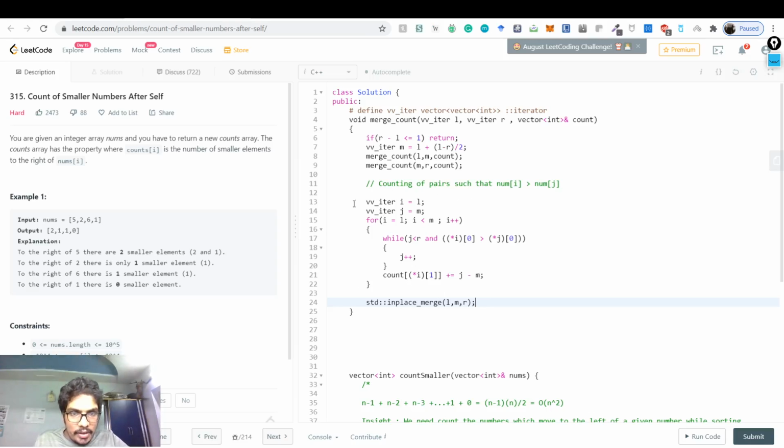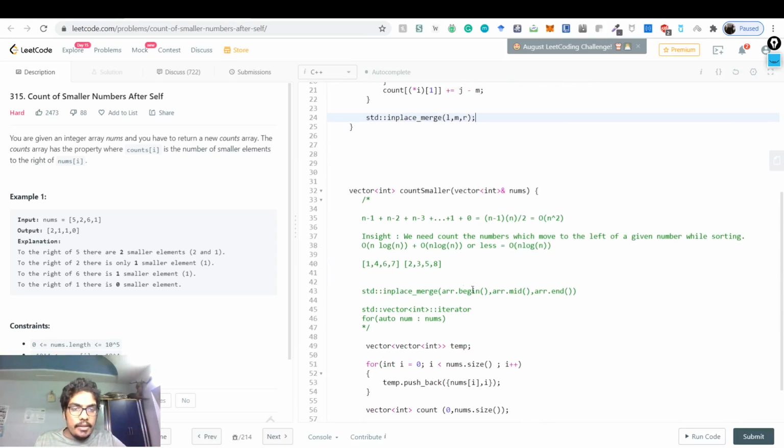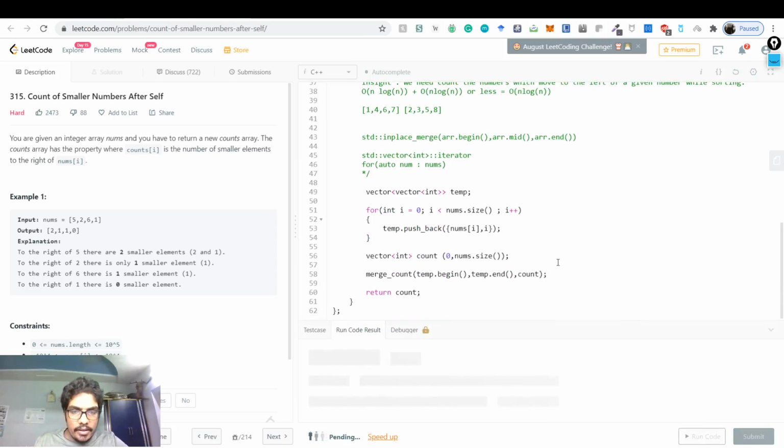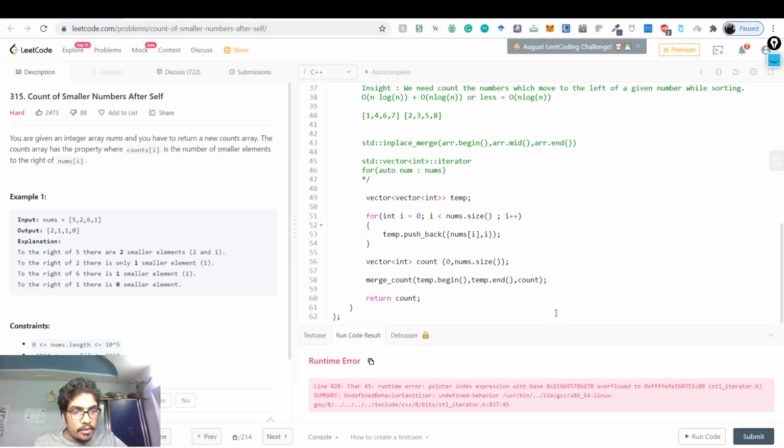Before we merge the two arrays, we count the number of elements which are going to go from left to right. We don't make them go left to right, we just count how many numbers, and then the in place merge function automatically takes care of it. And this is how you get the answer. Let's run the code and see whether it's right or not. Could be a silly mistake, comma mistake, but okay.